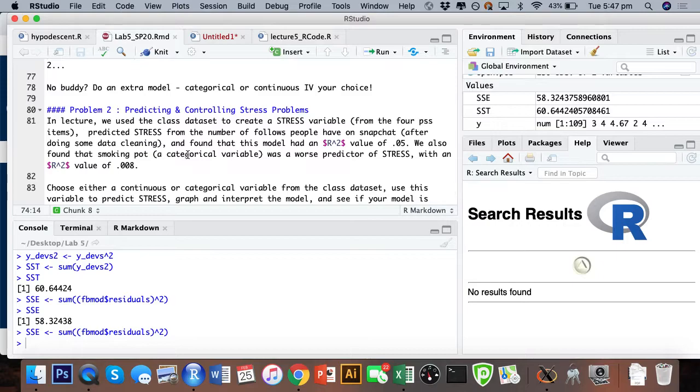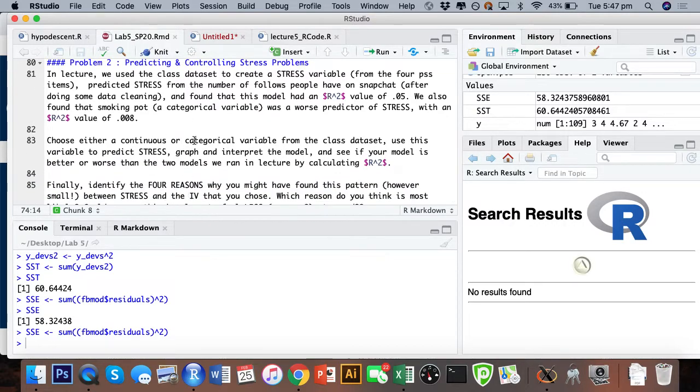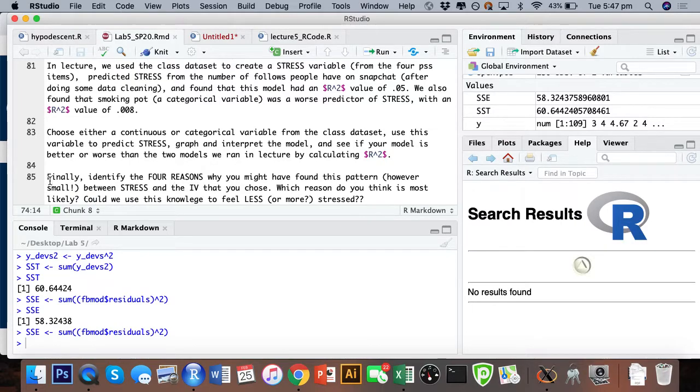For problem two, it's just about trying to predict the stress variable and trying to choose the independent variables from the data set that best predict stress. And it's just using the class data set again. But everything you're doing in number two is pretty much the same. I guess at the end, there's this bit, finally identify the four reasons why you might have found this pattern, which is what we were talking about earlier. Those four reasons you might observe a relationship between two variables.